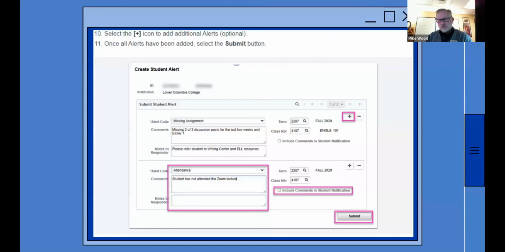My question then would be, if you contact the student and they were to ask you, well, why are you getting in touch with me? What caused this? What brought this about?